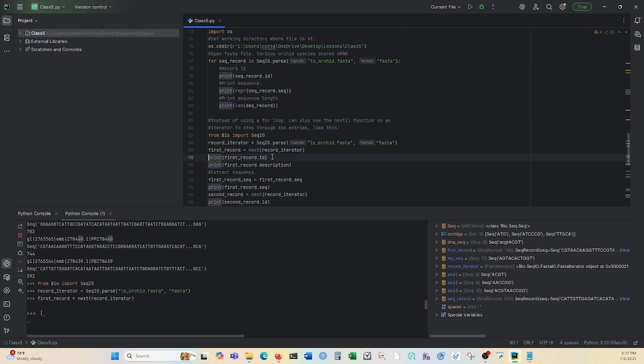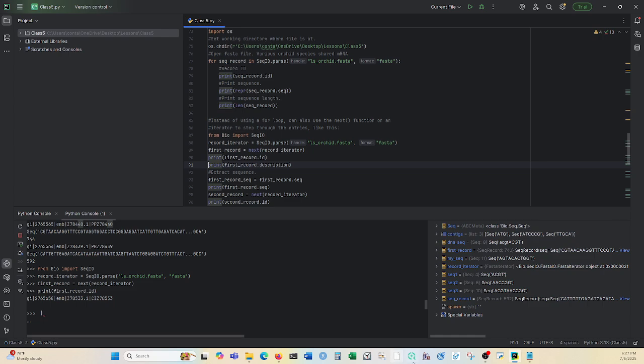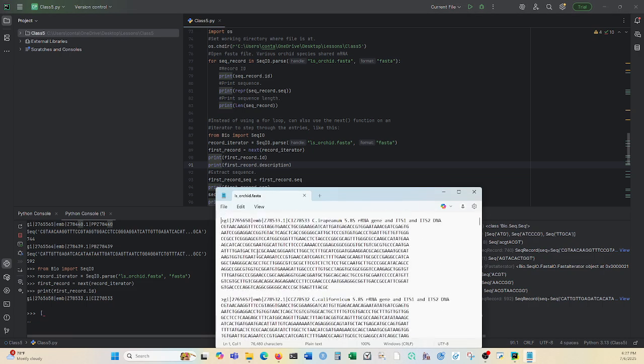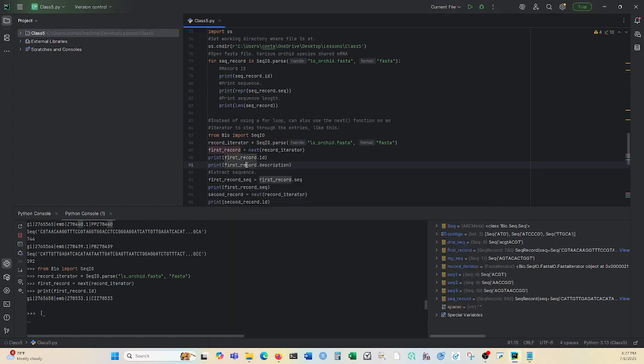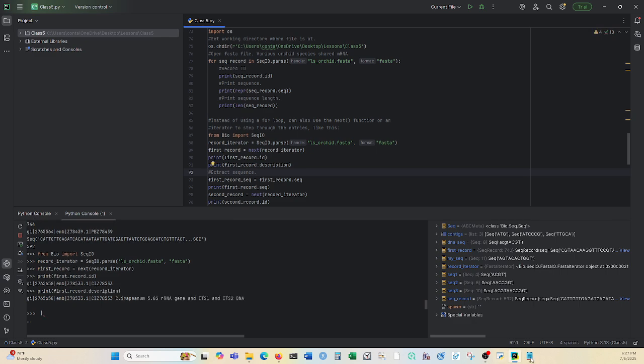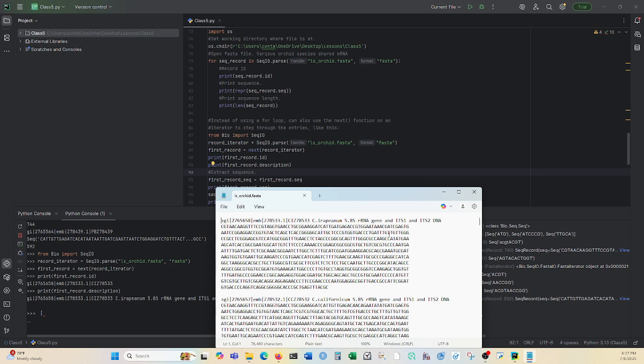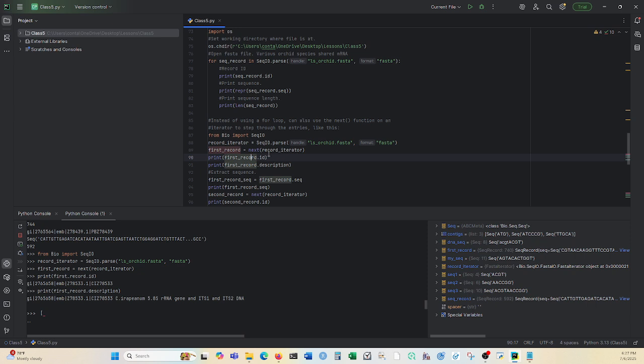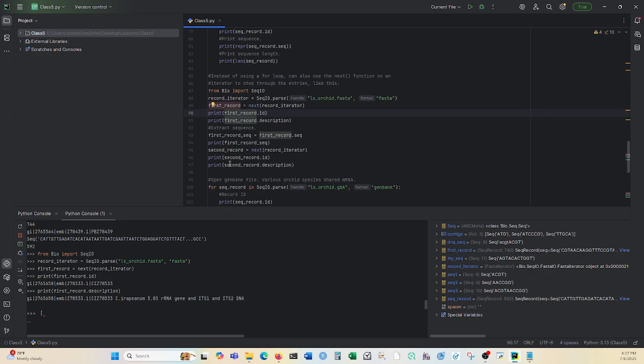So you use this next function to first look at the first record. Let's run that. All right, and now we're going to print the first record's ID and the first record's description. Once again, it gives the ID of the first record. This is the first one. And let's get the description. And it gives this information as well, like the full information. So that's one way to look through the data of a FASTA file.